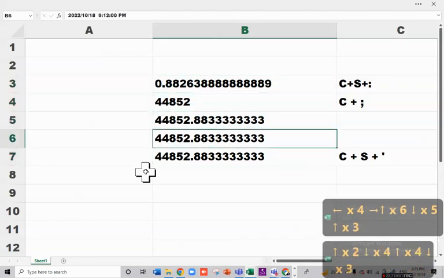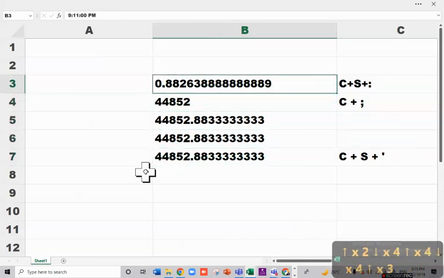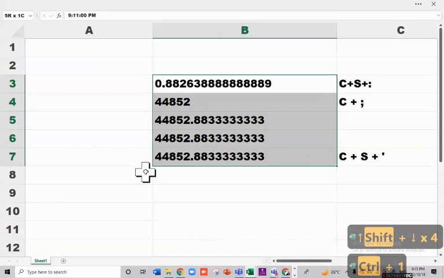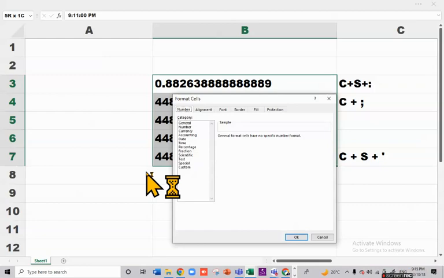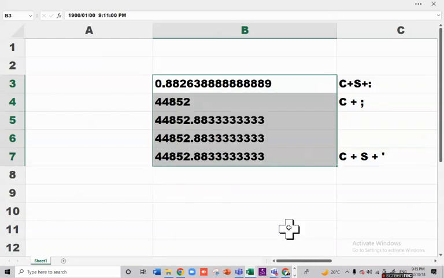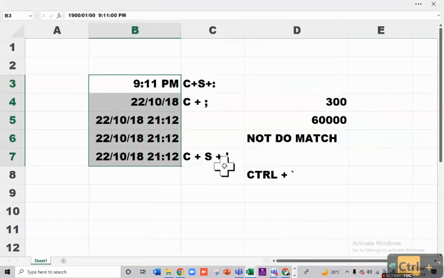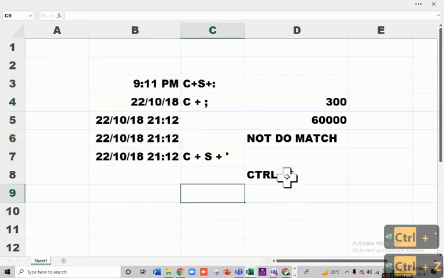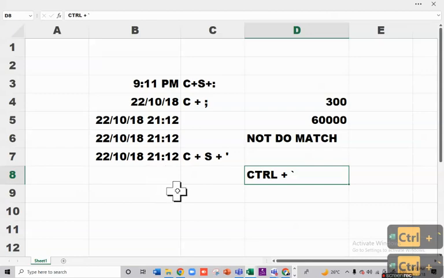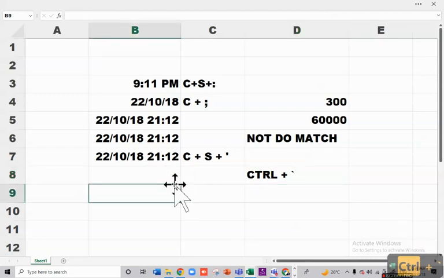These date and time values were converted into numbers. So if I say Control 1, it will open the dialog box, right? Control 1 is a shortcut key to open the dialog box. Then again you can convert into date and time. So if you convert it, it will show the date and all. But we can undo it, sorry, Control Z, press this key again, and it will come back to its normal position. Okay, so we move ahead.